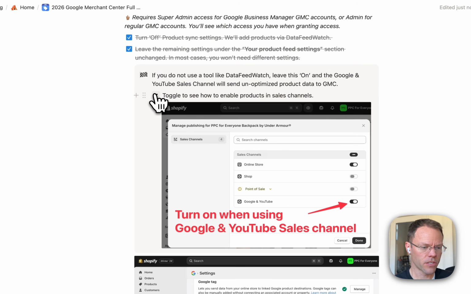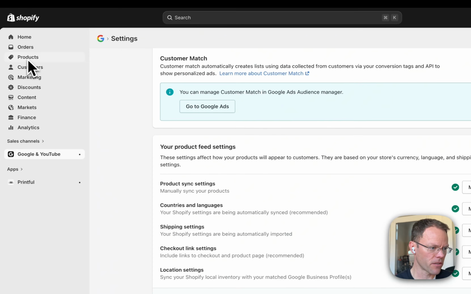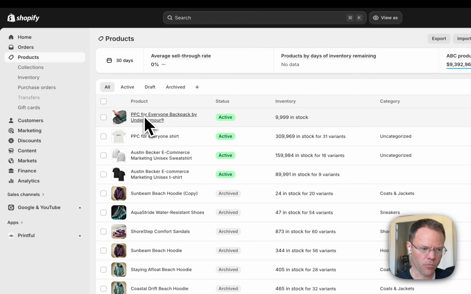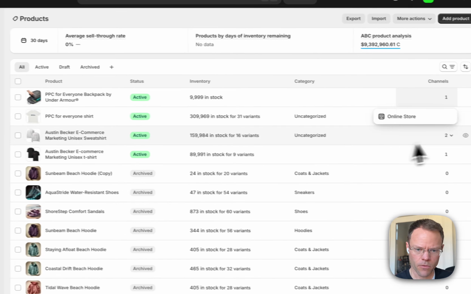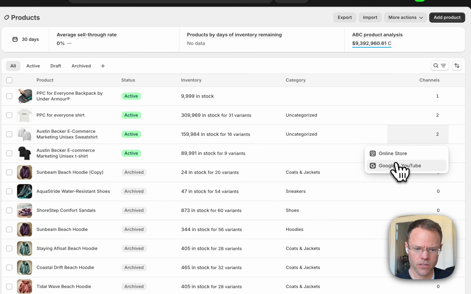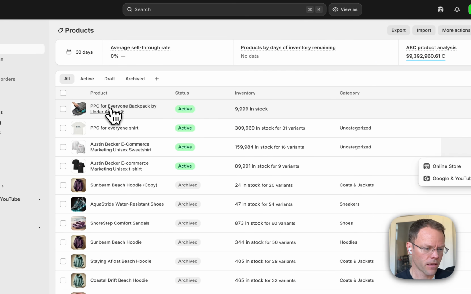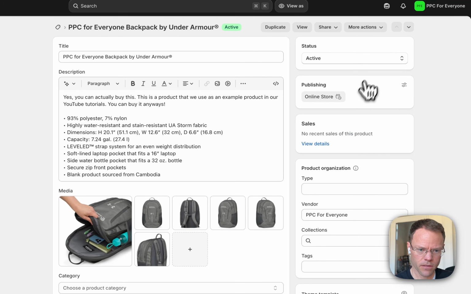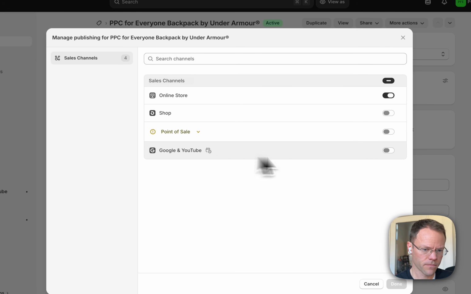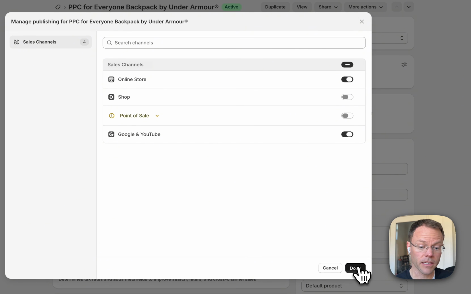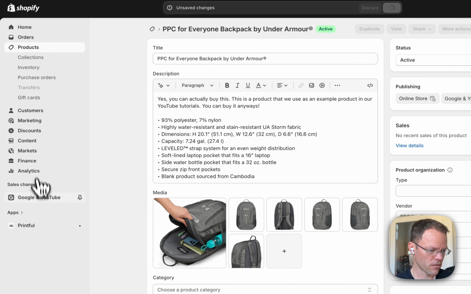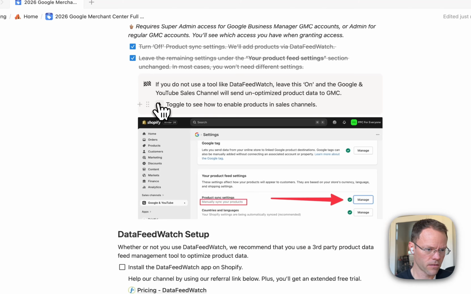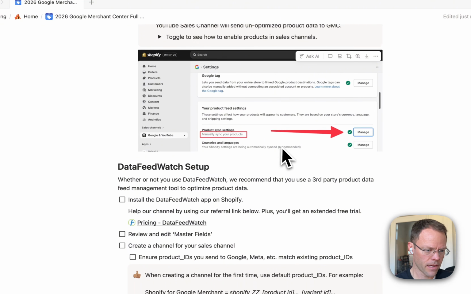Now, if you don't use a third-party tool, just make sure to do this. I took a screenshot here to show you, but you'll want to make sure that your products, see how this one, it just shows online store on the channel, whereas this one shows online store on YouTube. If you're using the Google and YouTube app, go to publishing, flip this to on, and then click done. And then save. You don't have to do this if you're doing Datafeed Watch. All right, so let's go back. Close that. We did that.